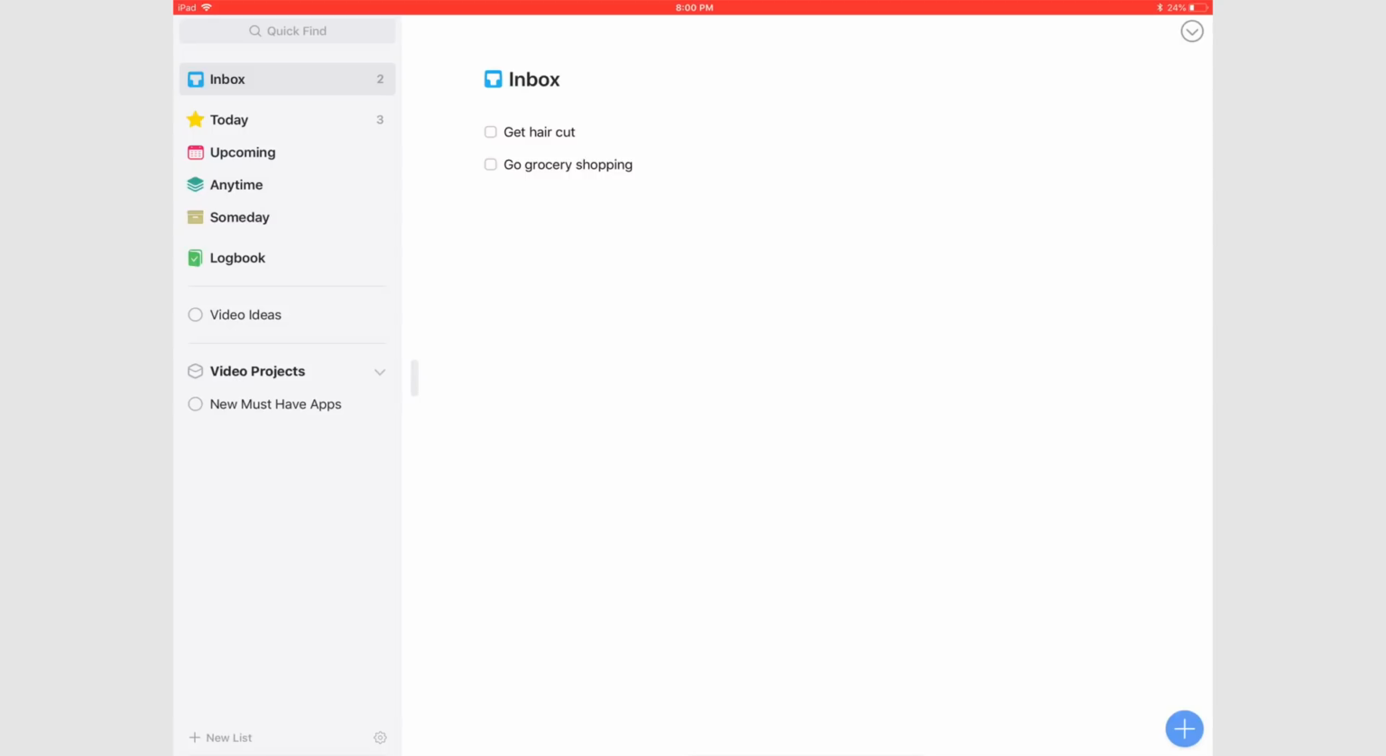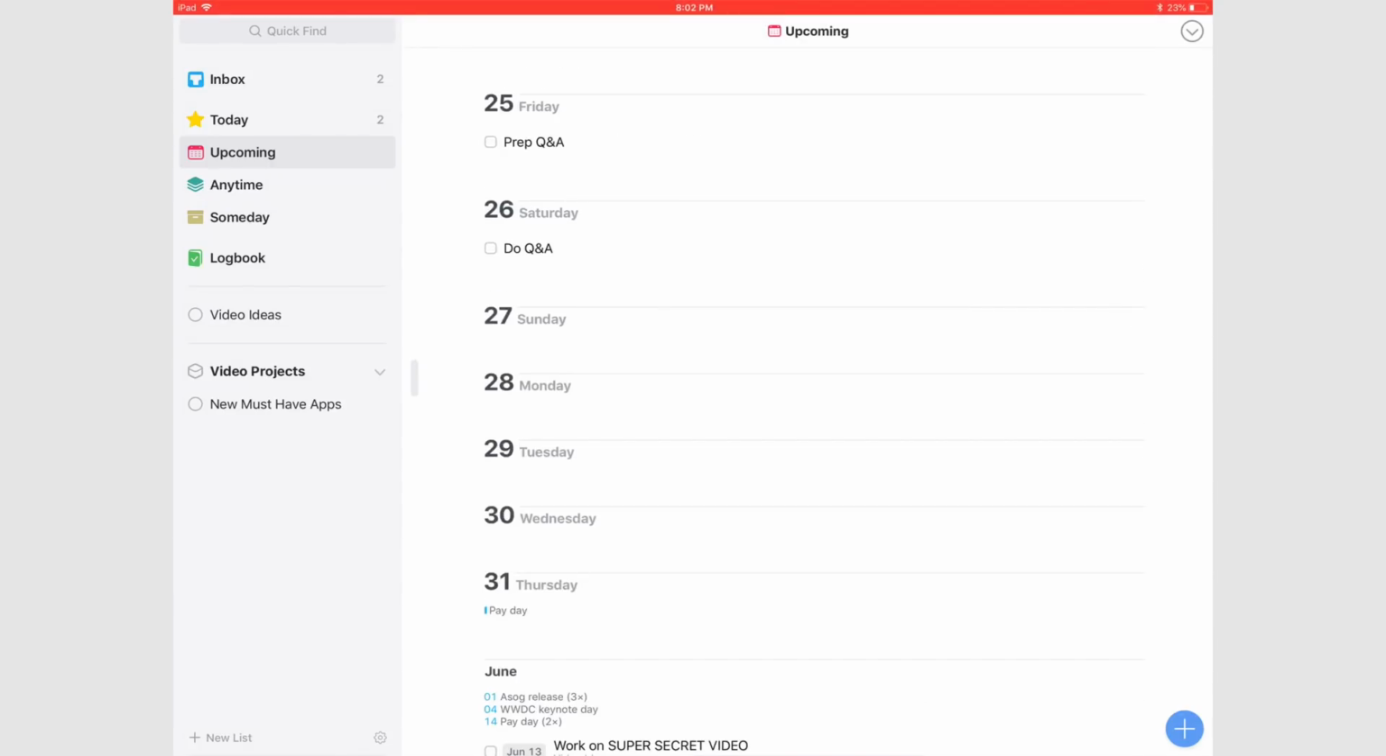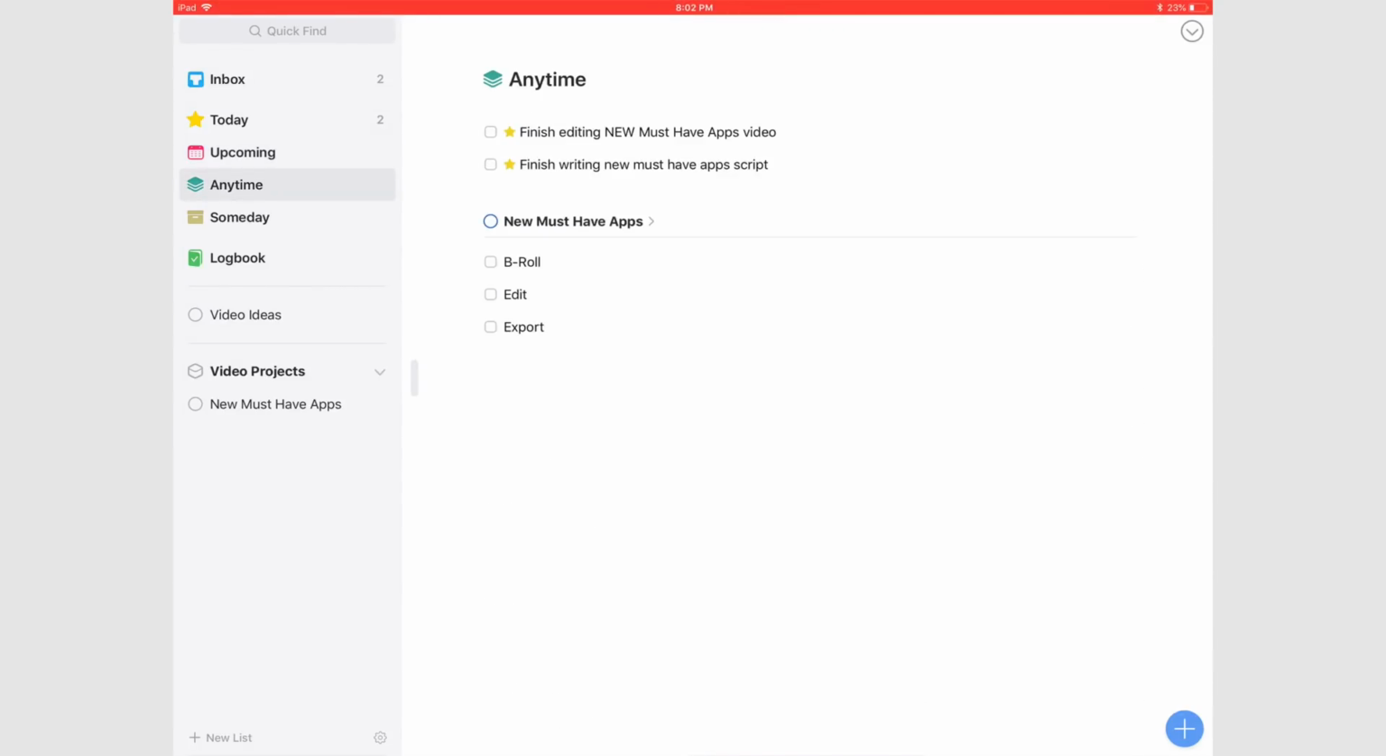Then there are scheduling options. So here you have the Today view, so it'll show every task that is due today. Then you have Upcoming with a sort of pseudo calendar view, so you can see all the tasks that you have scheduled that are coming up soon. The Anytime option will show any task that has a due date regardless of when it is due.